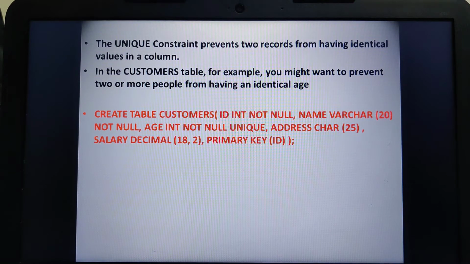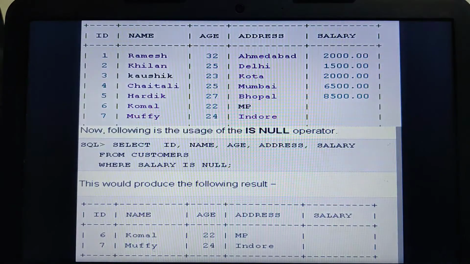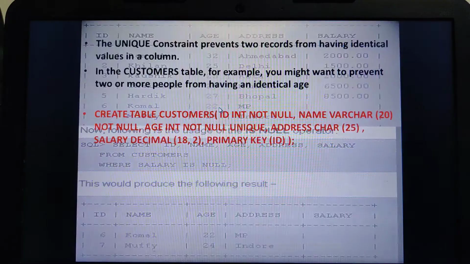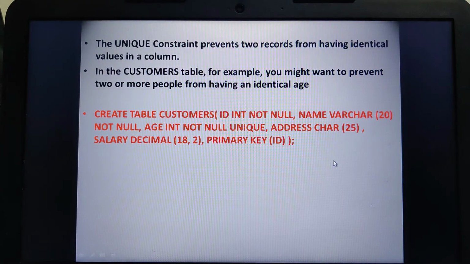So it will make sure that there are no duplicate values at all in whatever table you are creating. You can see here in the customers table, for example, you might want to prevent two or more people from having the same age. In my previous example you can see 25 has been repeated, but I don't want this 25 to be repeated. I want all the customers to have a unique age. Then I can apply the constraint known as unique here.